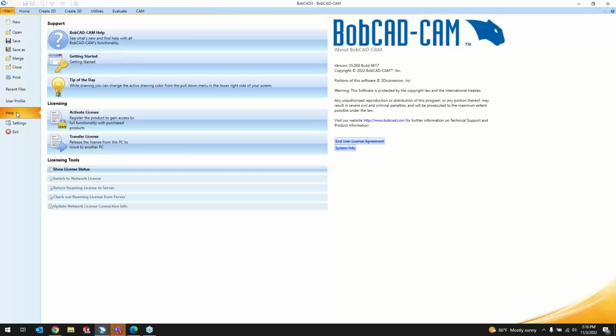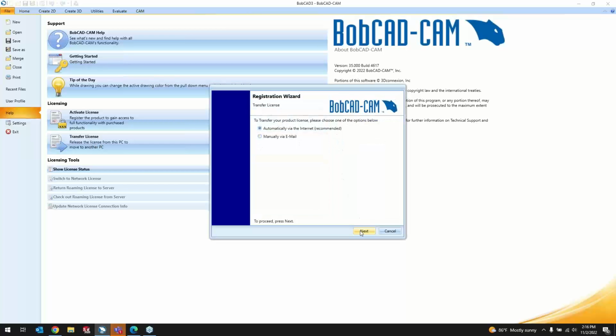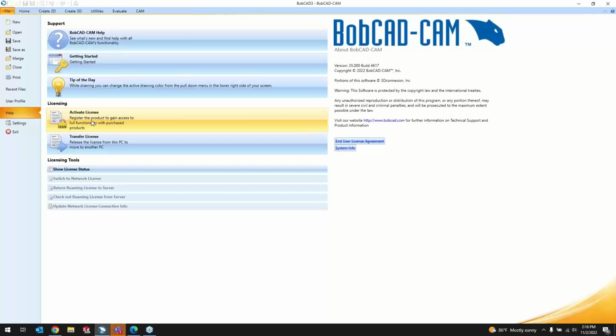Main menu, it's under File, Help, and Activate License. You can also transfer your license at any time to remove the license from this computer. Say for example, you're on your work computer now, you want to transfer to your laptop, work from home after hours, you can easily transfer the license from one computer. You just hit that button automatically via the internet, type in your license ID, and it removes the license from this computer so that you can activate on another computer. You can go back and forth as many times as you want with the newer versions of BobCAD. Also show license status, it'll show your license.